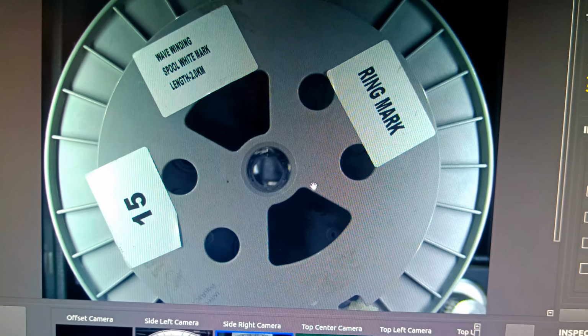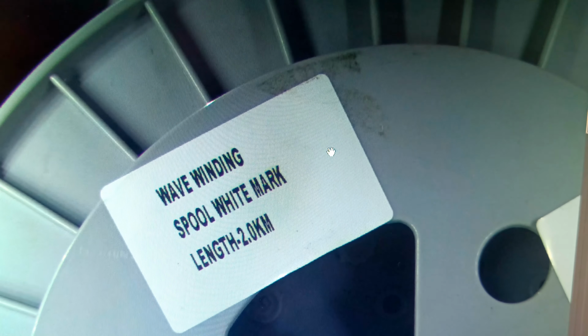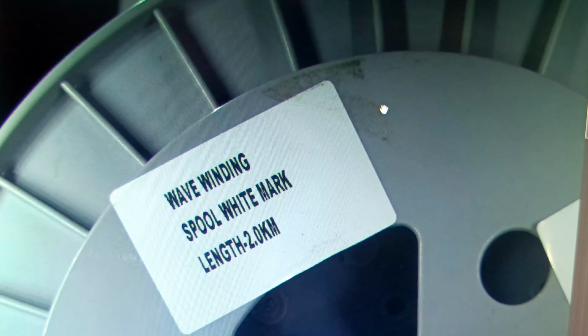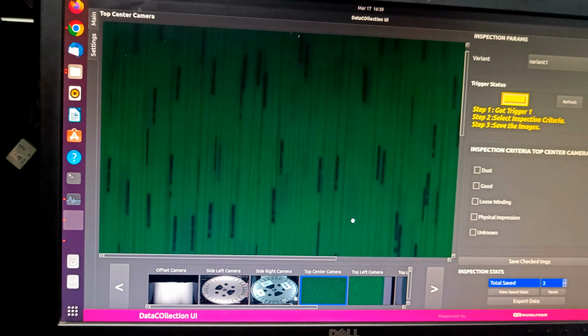Okay, and this is the other side. Yeah, this is the other side. Yeah, you can see there are some defects here. You can see the defects here. This is a glue residue. The glue residue. Not desirable. Okay. And the top camera.